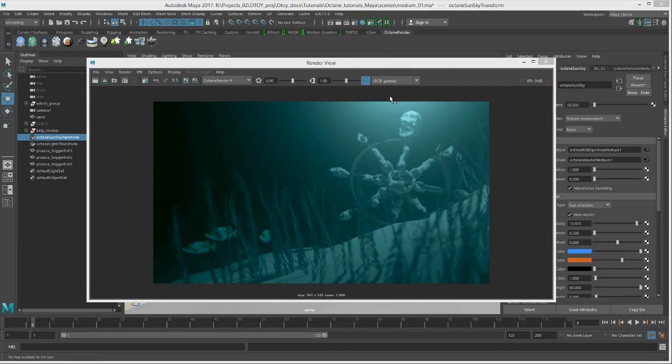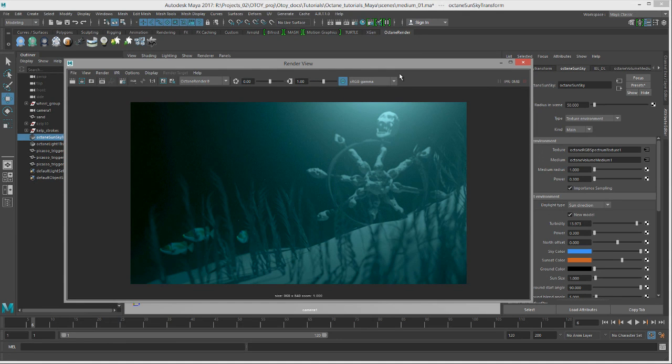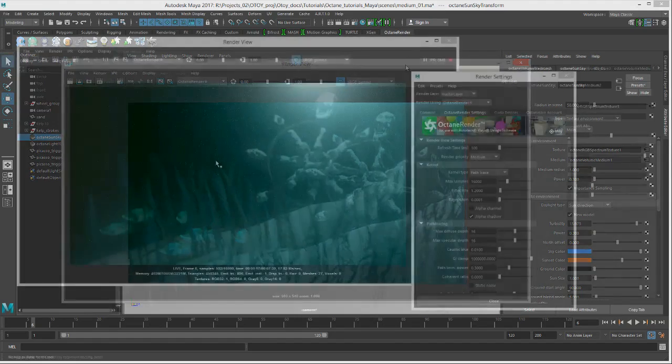the volume medium node to create this kind of fog effect. So I'm using it in this scene to kind of create the look of a murky underwater environment. But you can also use the volume medium node for things like fog and that kind of stuff. So it's great for lighting effects. So let's start by taking a look at how I've set up the lights in this scene.